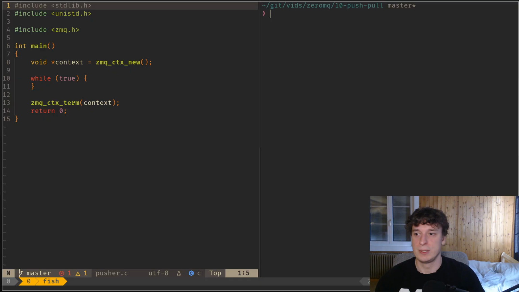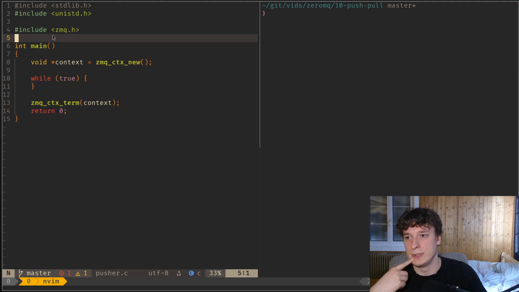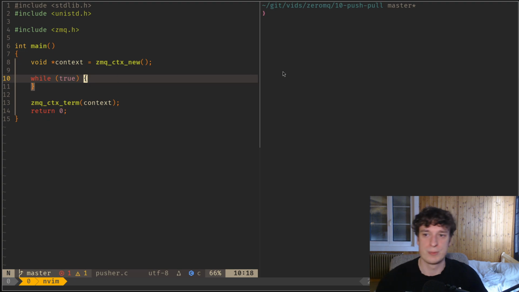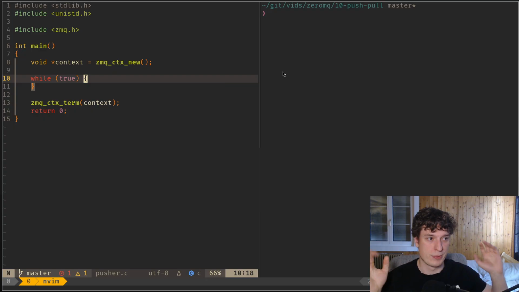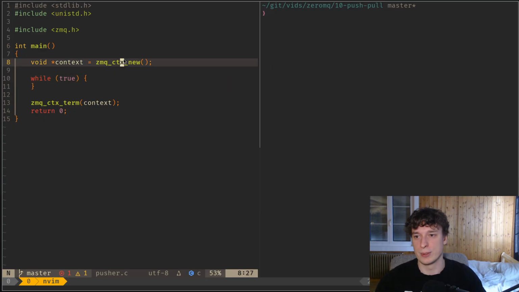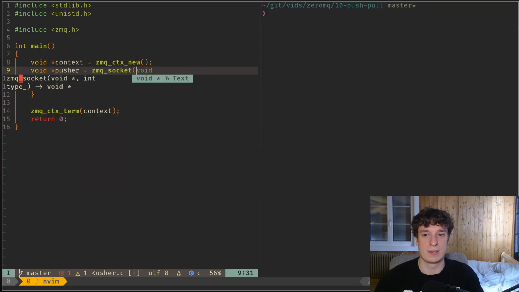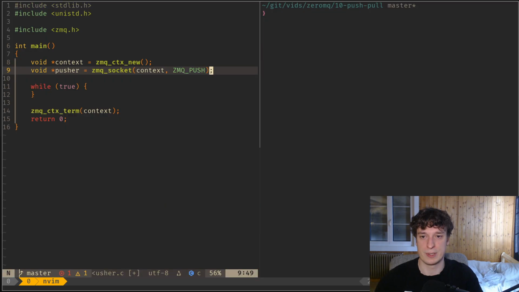But let's come here to the code. So first, let's tackle the pusher. This is just the thing that will push work. It will not do any work. It will just push what work needs to be done. So I have a context, and we need to create a pusher socket, a ZeroMQ socket with the context, and the type is going to be ZMQ_PUSH, like so.